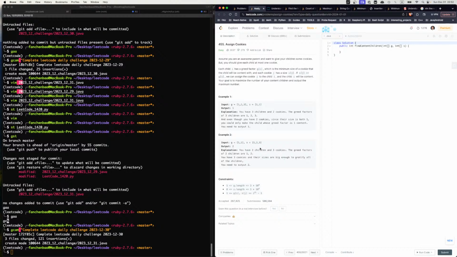Okay, so basically what we want to find is, we have a bunch of values here and we want to find how many values in S can be larger or equal to the value here. So yeah, we can sort, right? We can sort G. Basically the largest should fit the largest. Okay, we'll sort G and we'll sort S.